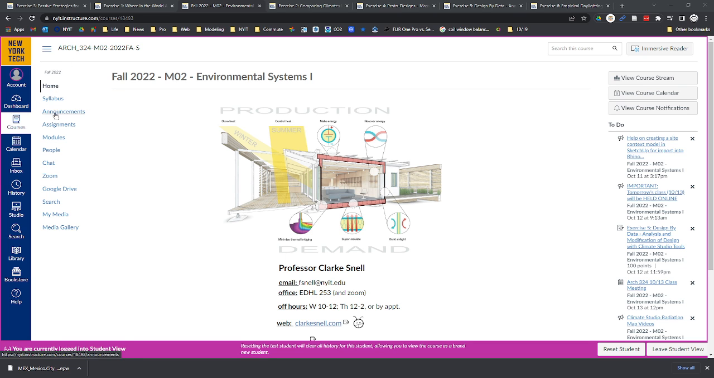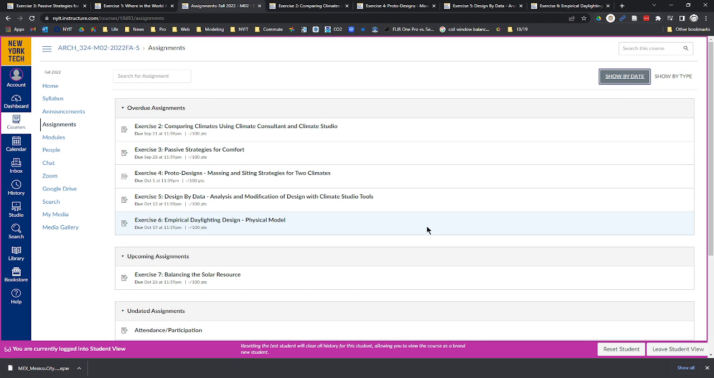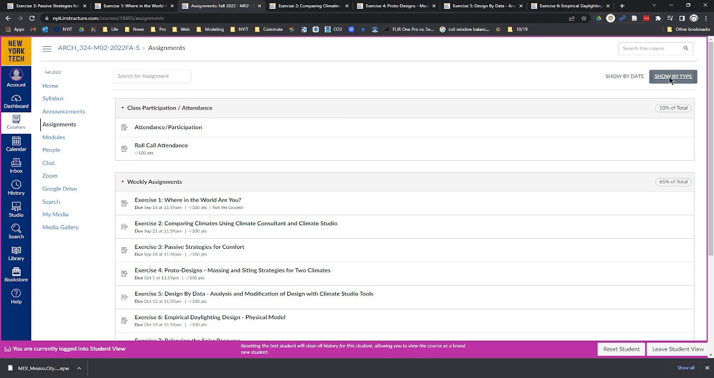I'm at the Home tab. If I come down here to Assignments, here's all the assignments. By the way, often I see that students have this displayed as show by date. I think it's more confusing. If you say show by type, you'll see the groupings of assignments, the percentage that they're worth for your grade, and they're in chronological order.